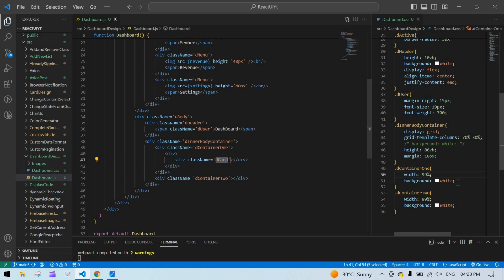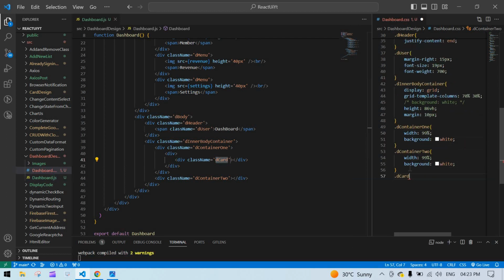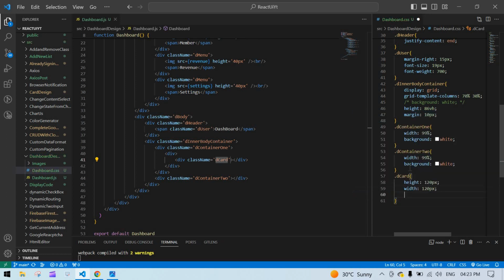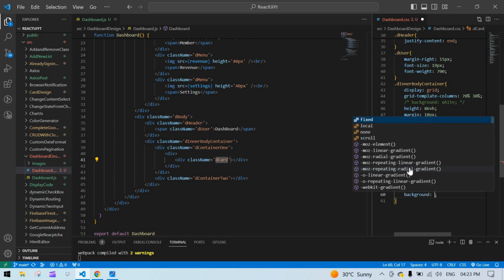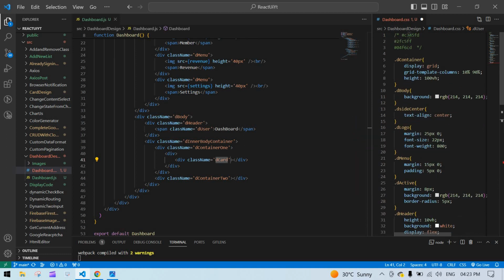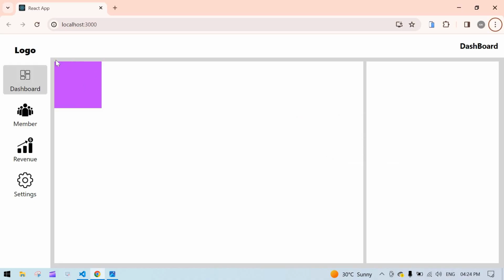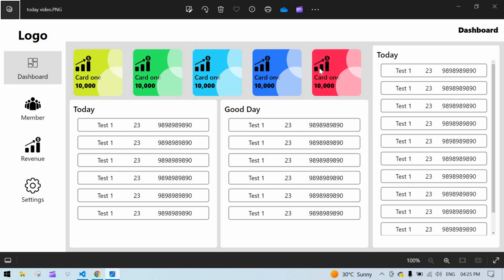Okay, copy that and save this. Here, card, I'm going to design a card. Height is 120 pixel and width is 120 pixel, and background is, I'm going to use this color for that. I need to add a class, and first I save this and go here. I got a card, but for now we need 5 cards, right?